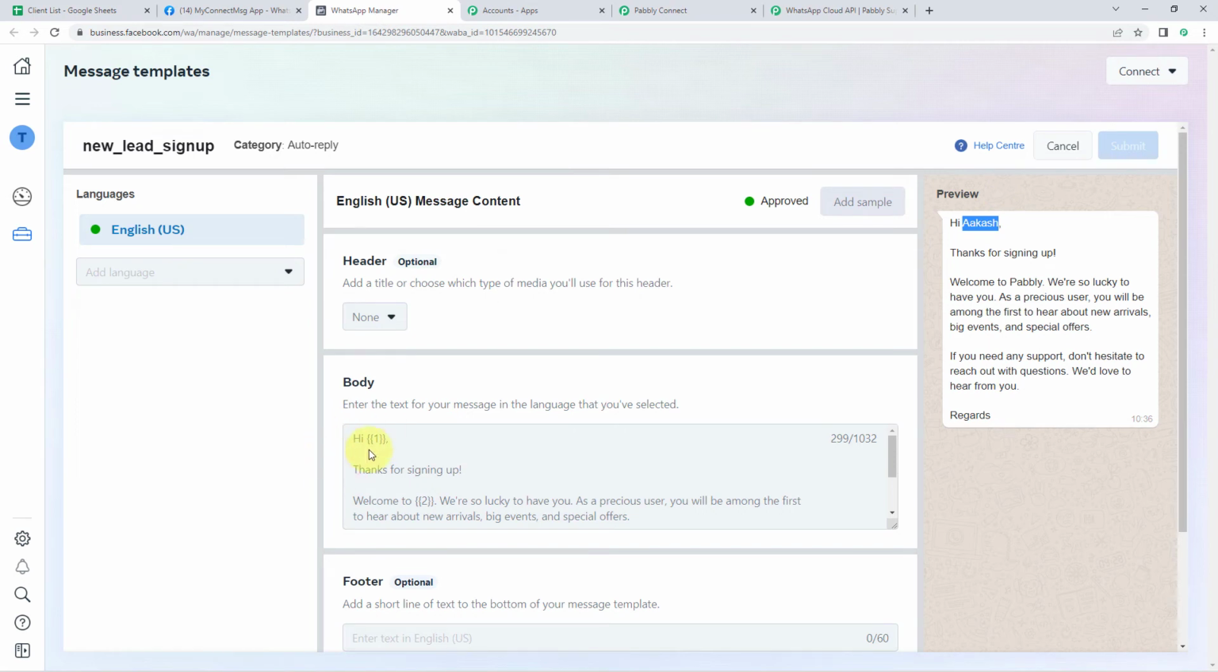So here, guys, you can see that in the body section, after hi, I have added a number 1 in double curly braces. You must be thinking, what is this? This is basically a body field, a variable which I have added in my message. To add this kind of dynamic text in our message, we add this kind of body field in the template message. So after hi, this is the dynamic text where we will add the name of the customer.